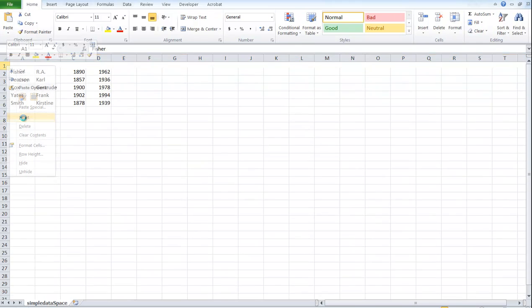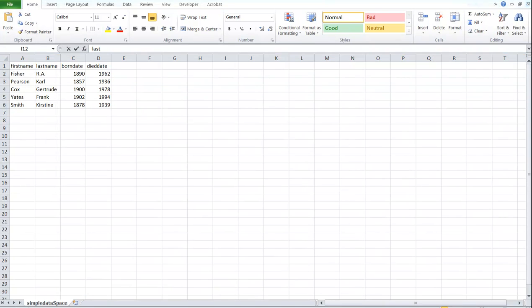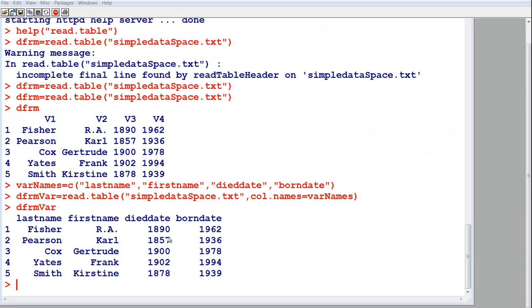Right now, it's very simple to do. Just insert a new line and call this first name, last name, and so on, like this. And by the way, it's good not to have spaces in the header names or the variable names, generally speaking. Now going back here, I see I made a mistake, right? This is not the died date and the born date. It's the opposite, right? Okay, anyway, that's not so important.